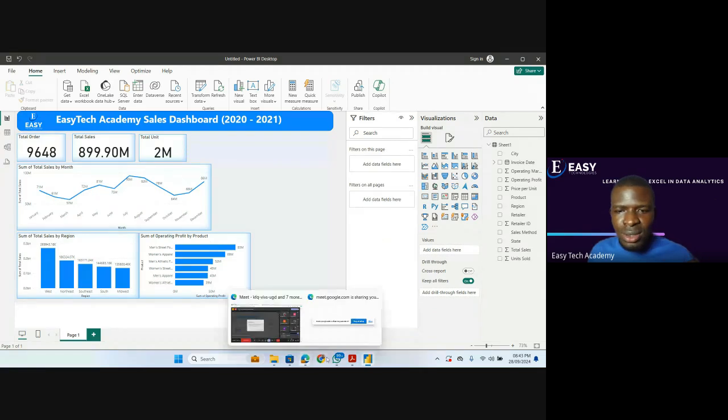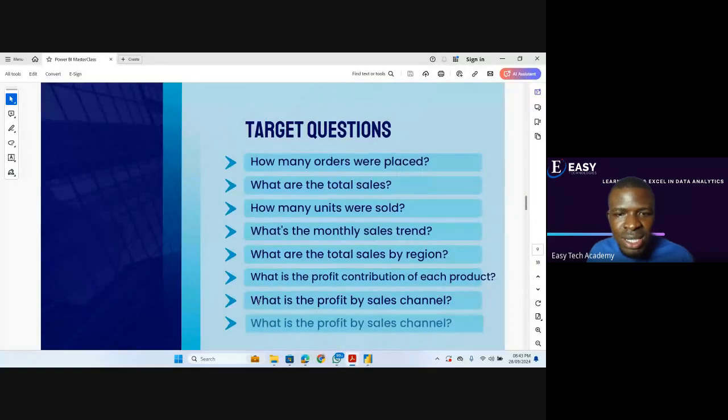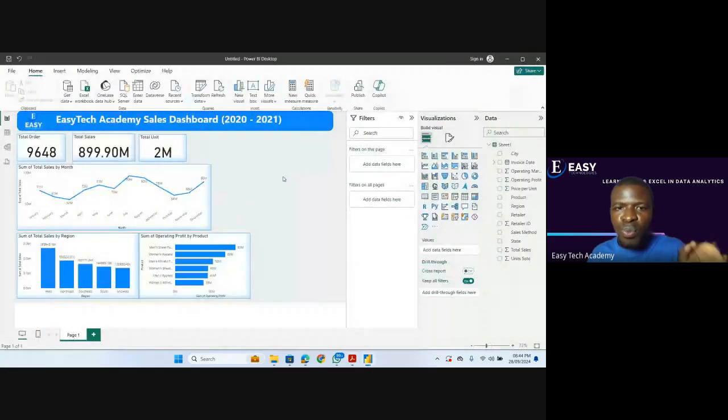Let's go to the next question. The next question says, what is the profit by sales channel? And that's the last question because this question is repeated twice. What is the profit by sales channel? That is, we have different channels. Is it online that we are making most profit from, or those who are ordering from the outlet, or those who are ordering from the other means? We want to know. How do we do that?